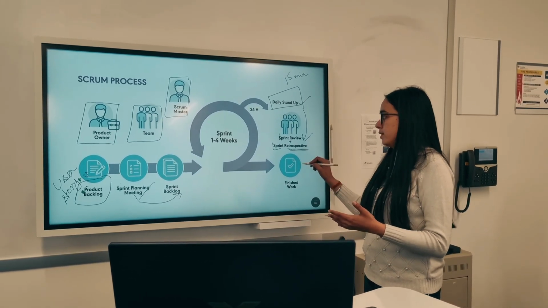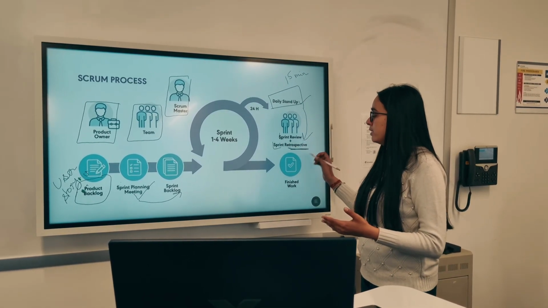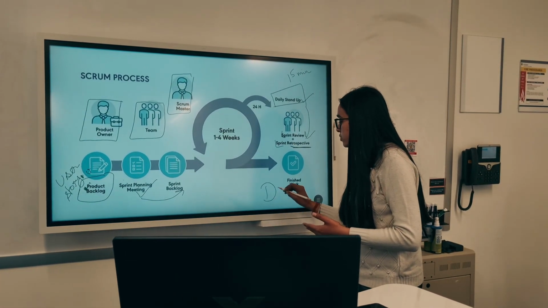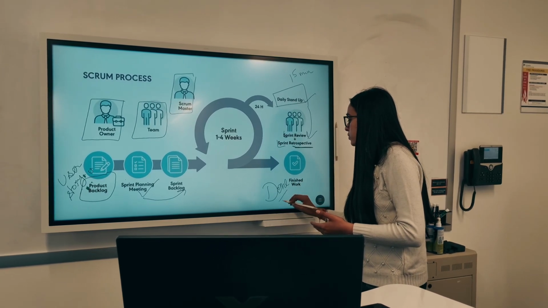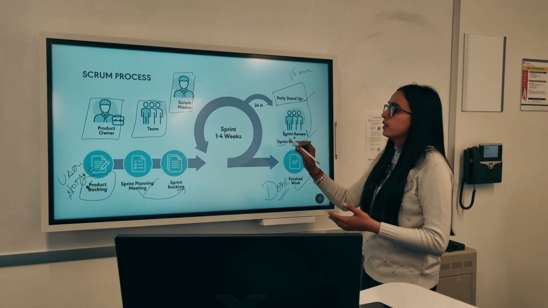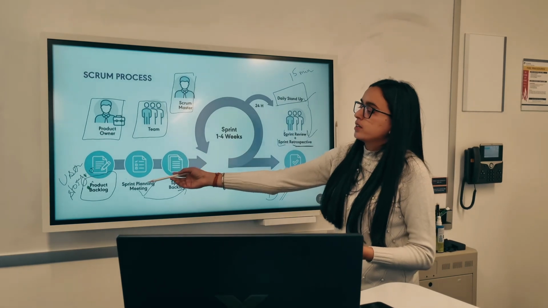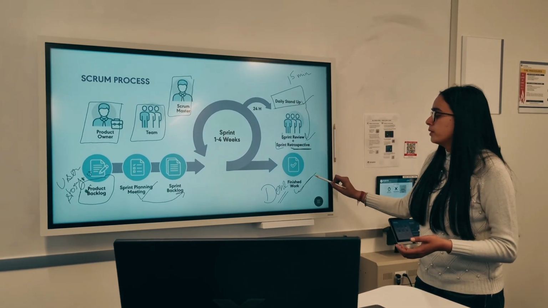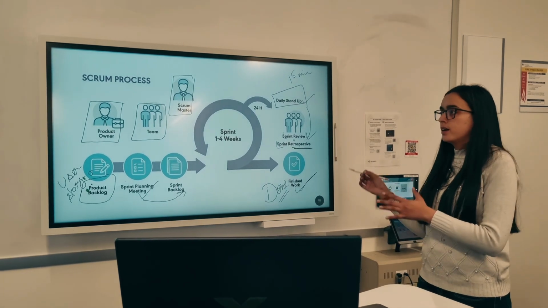And once this is done, once the rituals are done, then you will move your user story to done in this last phase. In this phase your user story will be marked as done. It means the task that you have lodged in your product backlog is marked as done and the requirement has been accomplished. So that's how Scrum works.